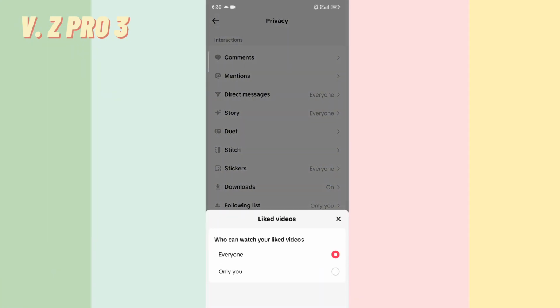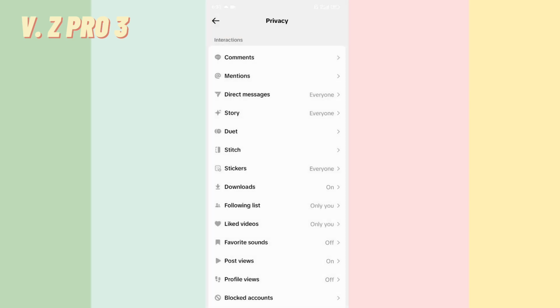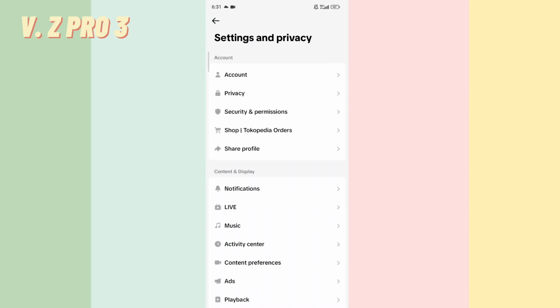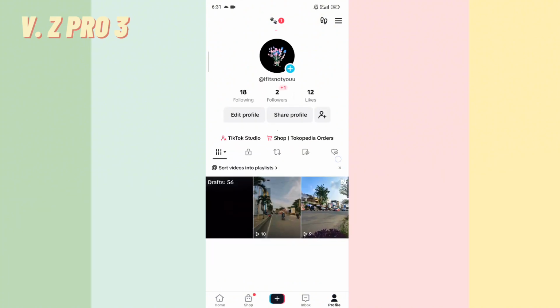Who can watch your liked videos? It's set to everyone, so everyone who visits your profile can see your liked videos. You can change to only you, so no one can see your liked videos when they visit your profile. Go back, you can see.